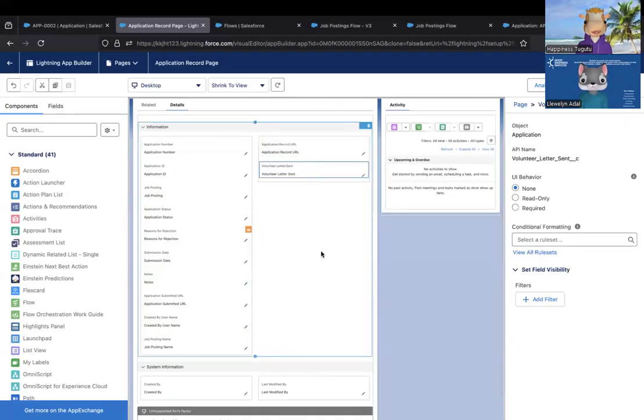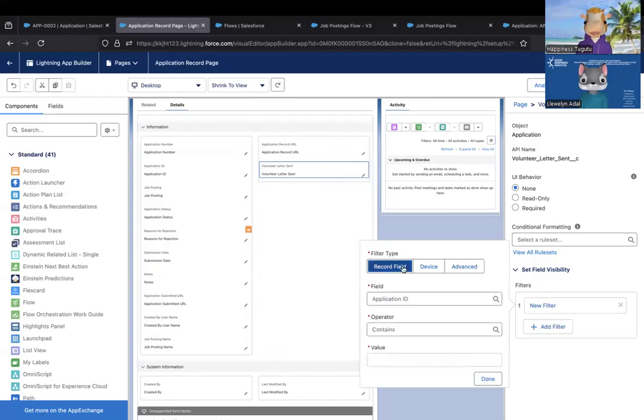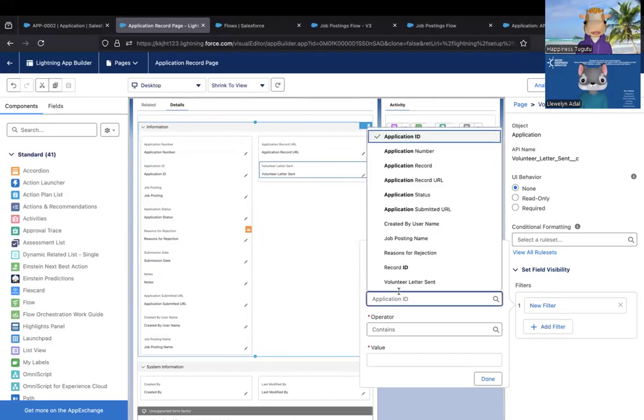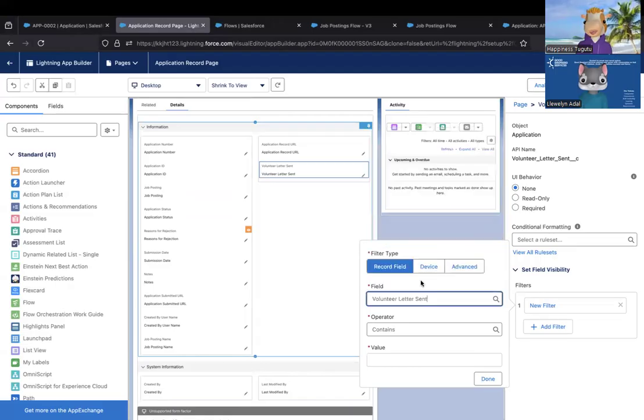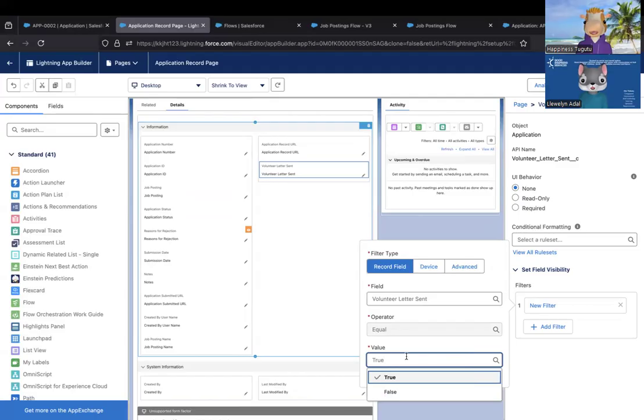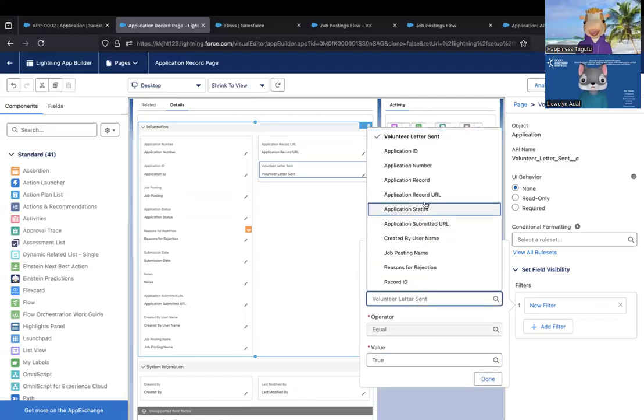Okay, now you want the volunteer letter sent checkbox only to appear when what happens? When you're rejected. Yes. So how do you do that? Add visibility. Job application. No, volunteer checkbox. Volunteer letter sent. You are on the volunteer letter sent. It's based on, oh, I'm sorry, you're on that. You're right.